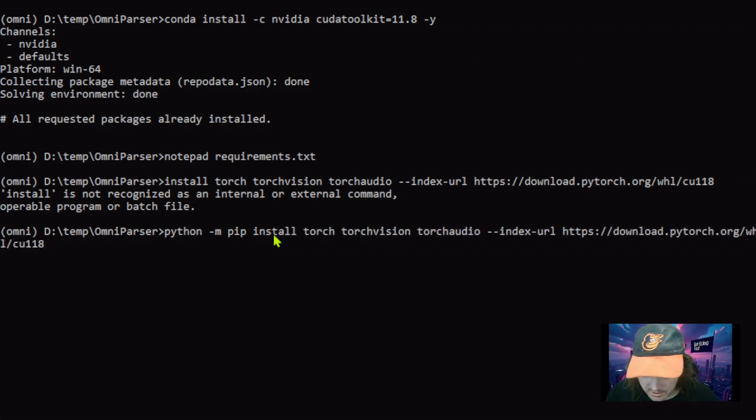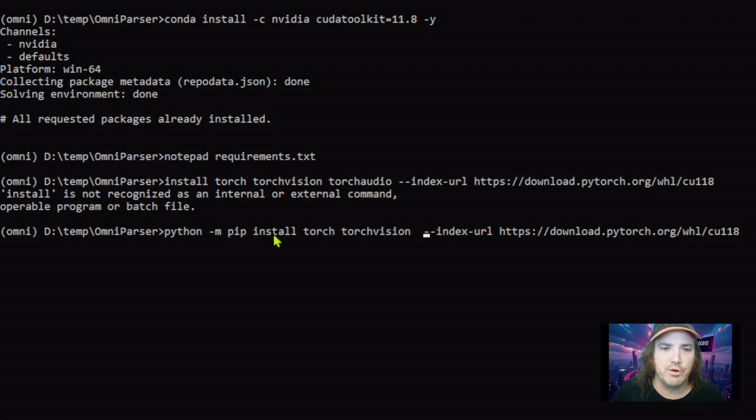Then I'm going to go ahead and paste this in here, and I'm going to use my left arrow, and I'm going to get rid of torch audio. We don't need torch audio because we're not dealing with anything that has to do with sound. We're doing video, and we're doing data crunching.